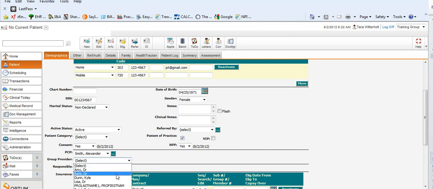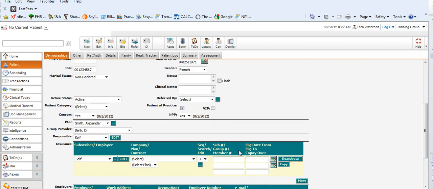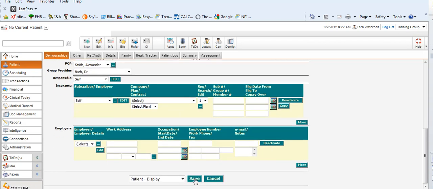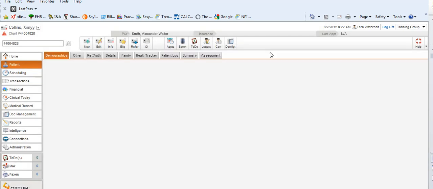Group provider is going to be whoever's on duty tonight. Unit 3 is going to talk more about insurance entry. But at this point, we're just going to click Save. And we'll get some alerts, but that's okay. We're going to go in and enter this information in now.